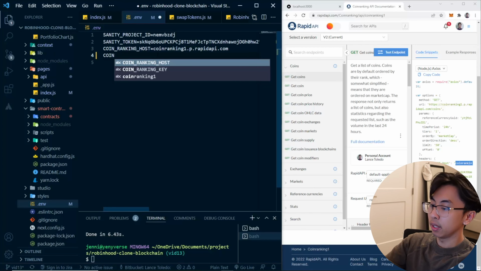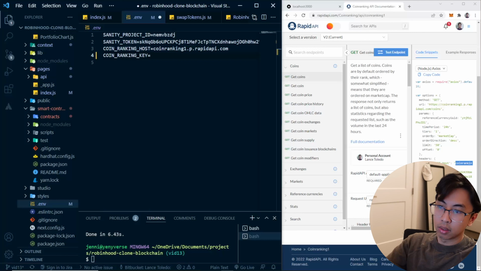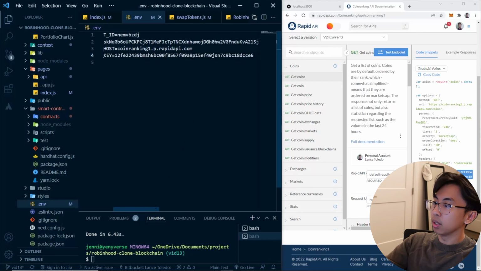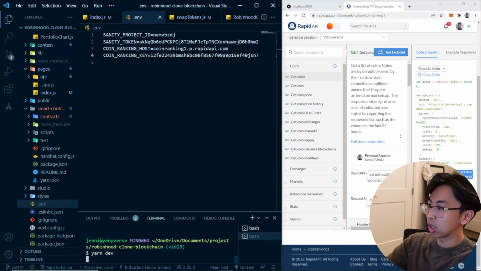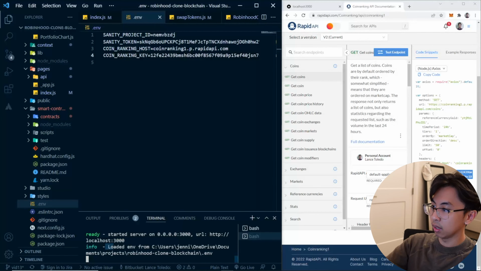Then we can do a coin underscore ranking underscore key. Set that equal to this whole key right here. And again, you're not going to see this key until you sign up. So go ahead and do that. Put it into your environment variables, hit save. And yarn dev again in your terminal so we can load that .env, see loaded env file.